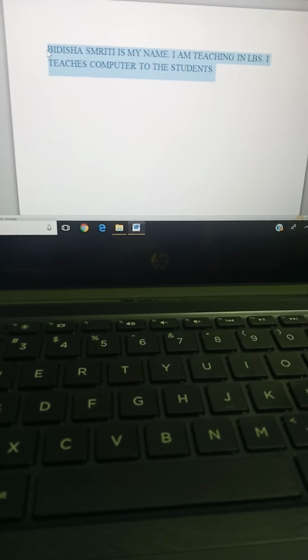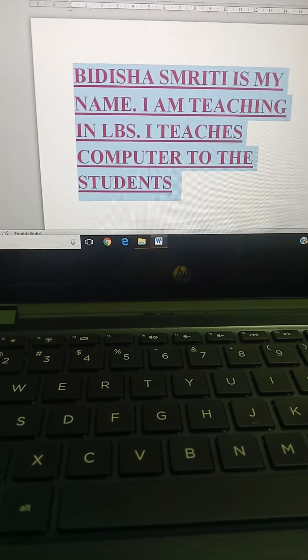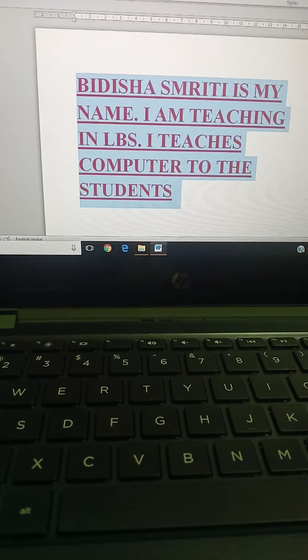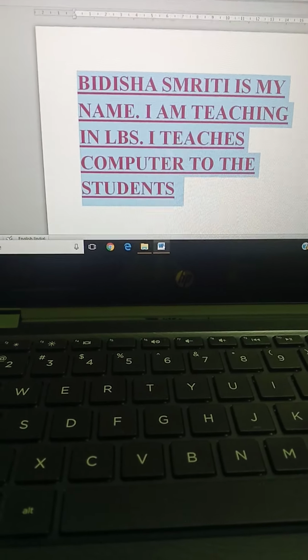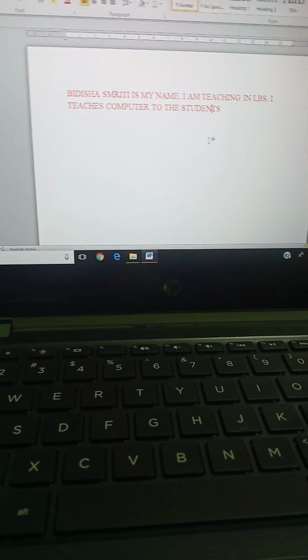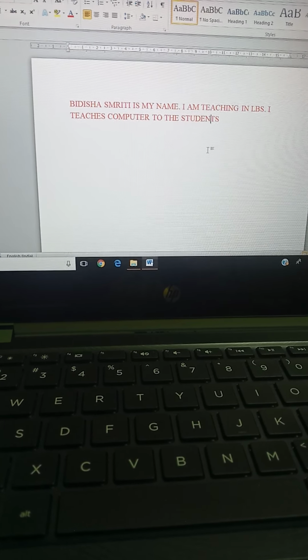Now you want to change the color. You will change like this. Understand? You want to change the size. You want to change it, do like this, bold, underline. Clear? So whatever changes we want to do, first we have to select the text. First we have to select the text. Understand? Okay. Clear, children? Okay.